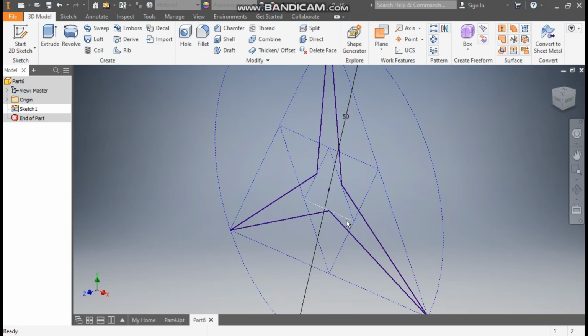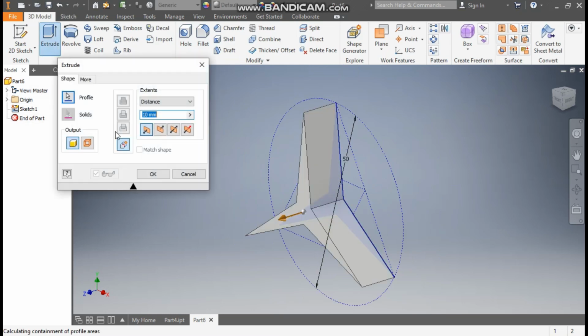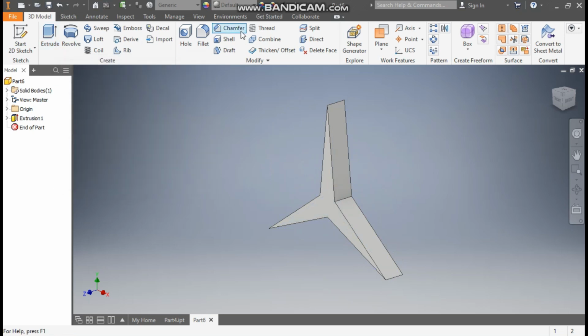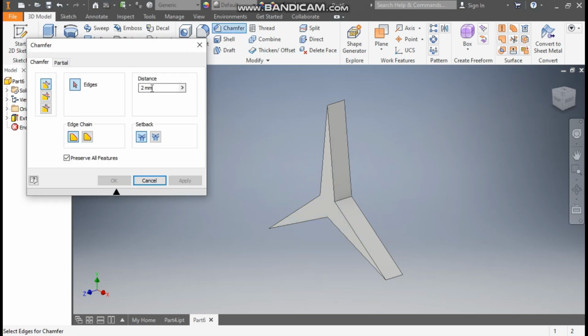Now finish sketch. Here go to extrude. We will take symmetric extrude and here we will define the dimension as 5.3 mm. So this will be 5.3 mm extrude and press OK. Now go to chamfer. Here we are going to take chamfer of 2.65.